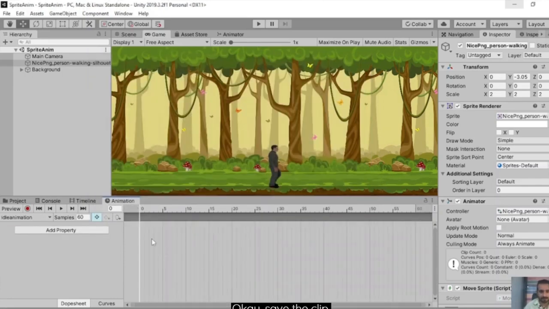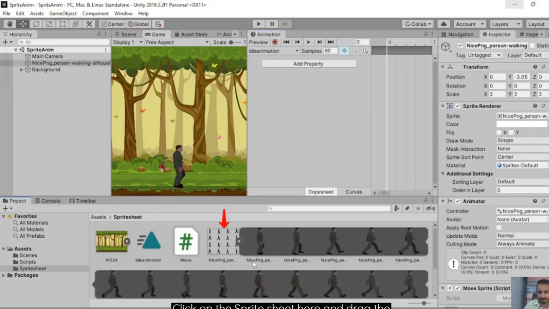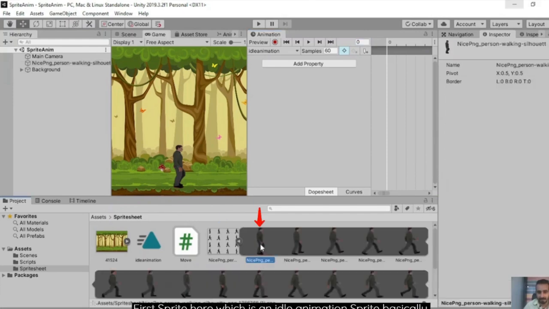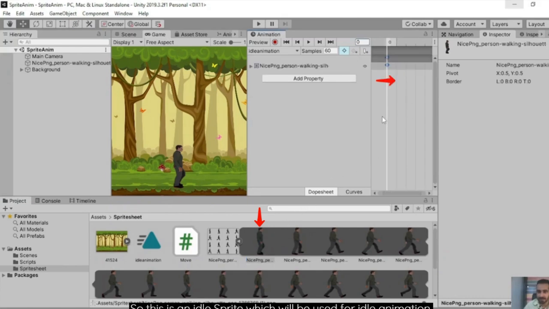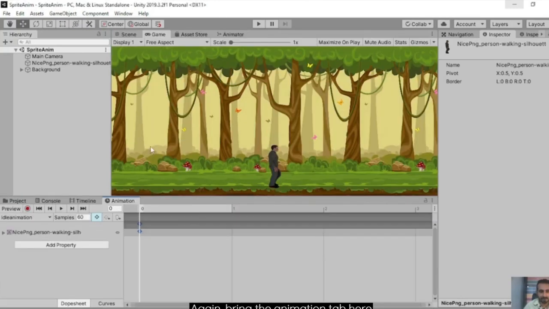Okay, save the script, bring the animation tab here, click on the sprite sheet here, and drag the first sprite here, which is an idle animation sprite basically. So this is an idle sprite which will be used for idle animation. Again, bring the animation tab here, just click on the play button. Okay, it's not doing anything because it's an idle animation. So when we stop pressing on the left or the right arrow key, this animation will be played.